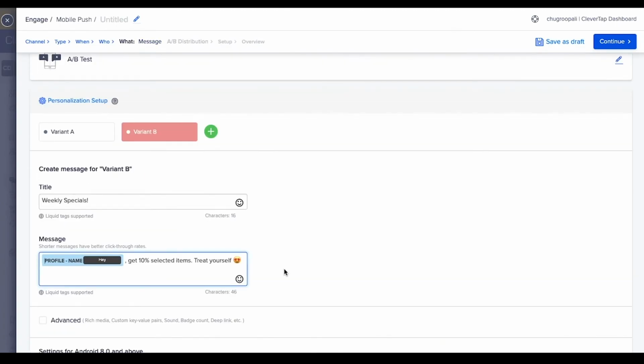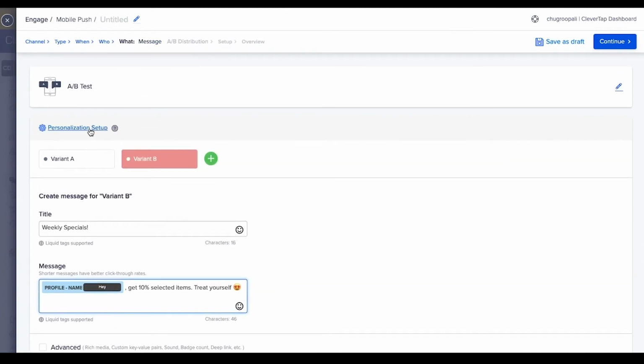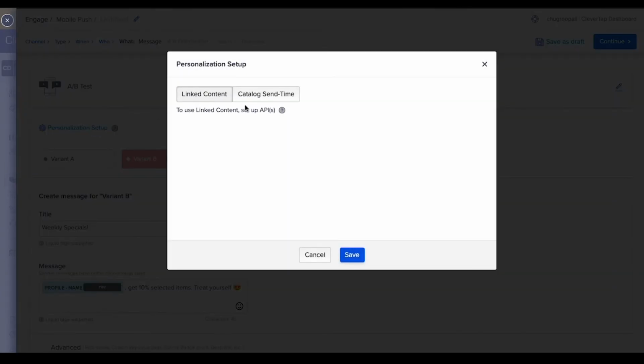Take personalization to the next level by using liquid tags, linked content, and catalog send time personalization. Click here to set up these personalization tools. Linked content and catalog send time personalization pulls data from third-party sources to dynamically add current information at the time the message is sent. To learn more about these features, go through individual demo videos.